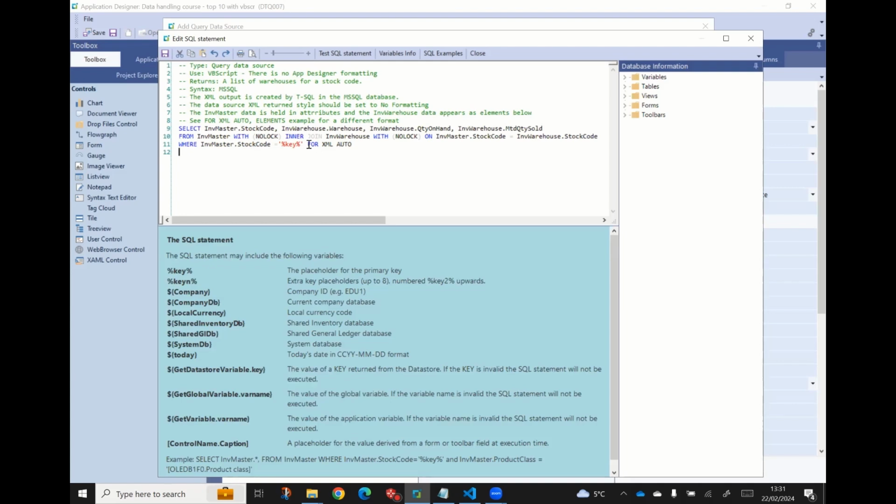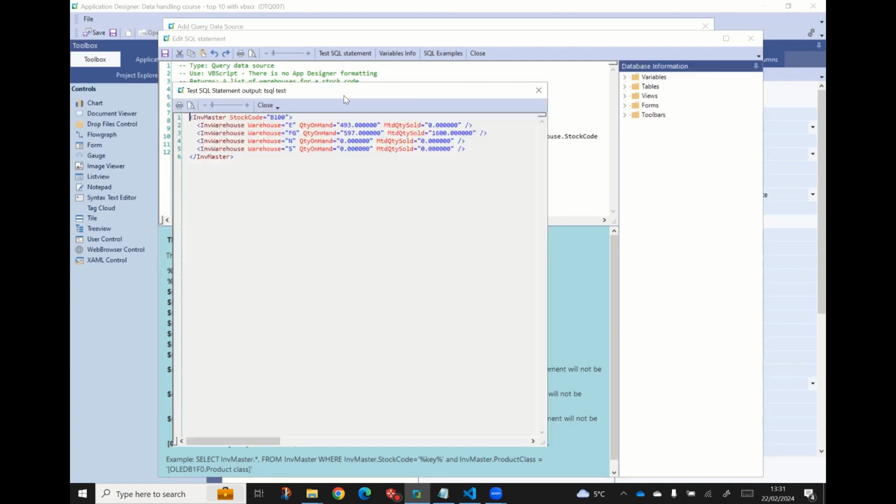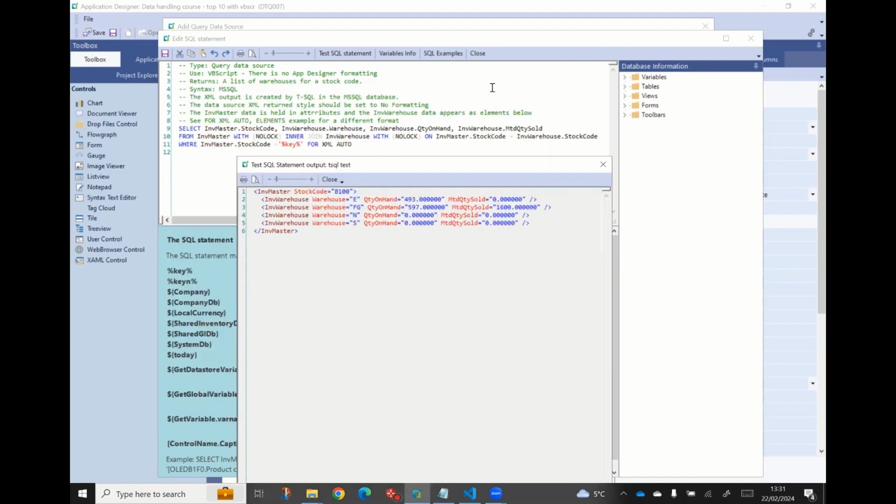Transact SQL has a FOR XML syntax, which means the query will return XML for you, and the AUTO simply means automatically generate it. If you study FOR XML, you'll see that you've got total control over the format of the XML coming back, but in this instance I'm just saying, get on with it. If we test this now, we've got a %key% in there, so it's asking for a stock code. It'll come straight back with the XML straight from the SQL database, so there'll be no App Designer processing in this at all.